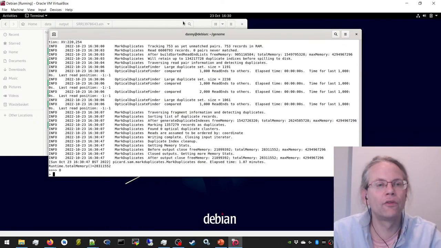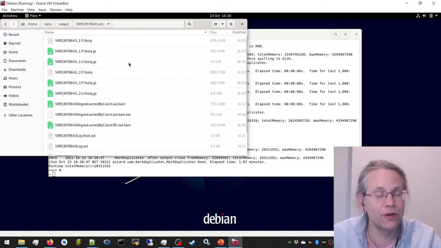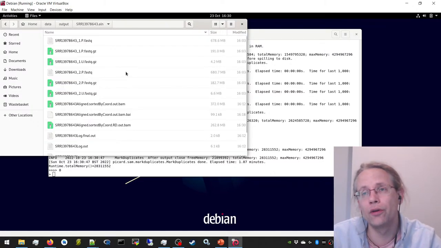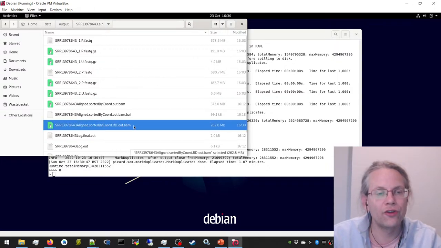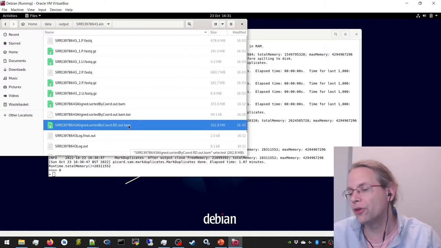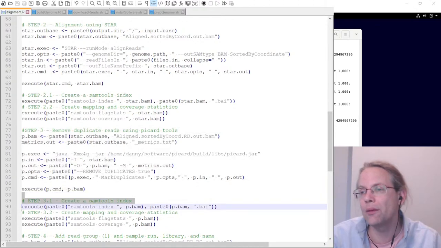And it's done, because again, I chose a very small genome size. Generally, this will take in the order of an hour of computational time. All right, so we now remove the duplicates, so we now have a new BAM file. Every time we get a new BAM file, we are going to do the same thing.